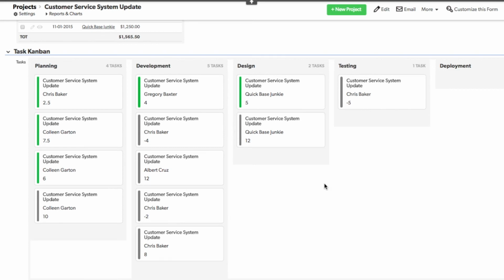There you go. This is how you add Kanban reports to your Quickbase. Enjoy!